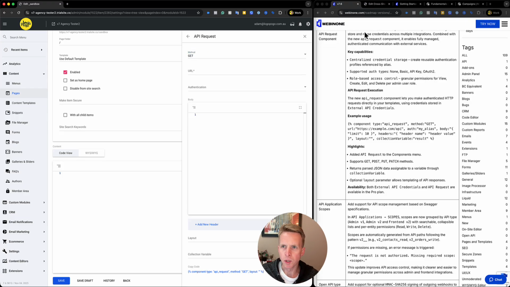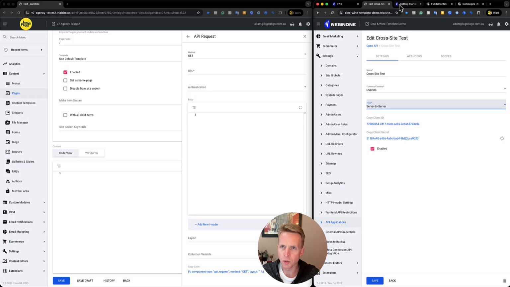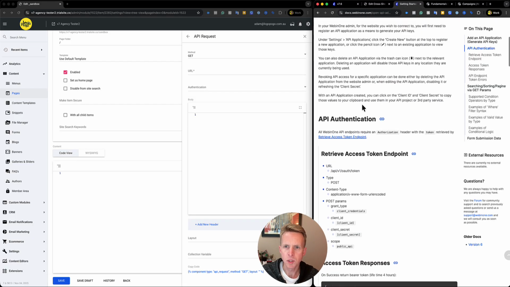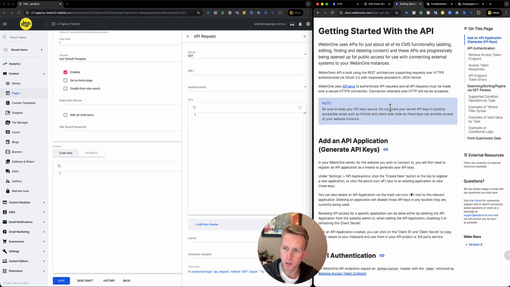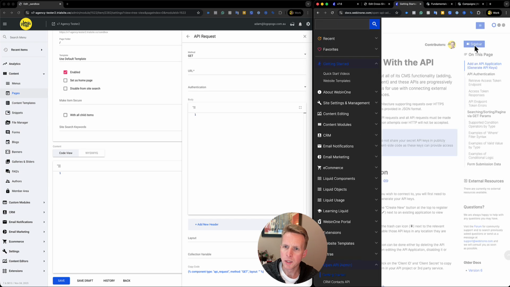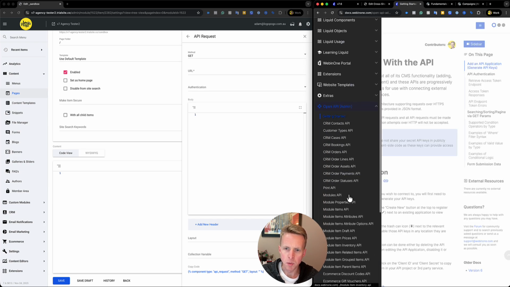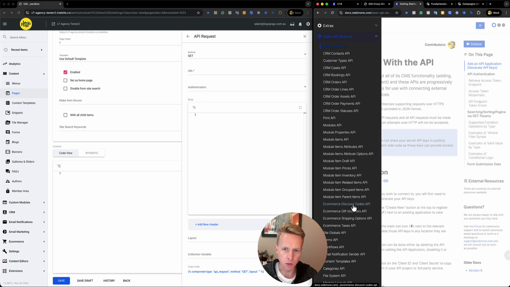Okay, and again, you would look at the documentation for the third-party service that you're connecting to. So if we're looking at a Web1 site, what we want to do is look for the API endpoint that we want to connect to see what the documentation tells us that we need in order to get information or post information. So in this case, I just want to pull down some module items. So let's look at the module items API.